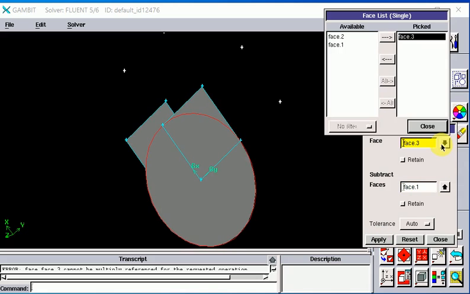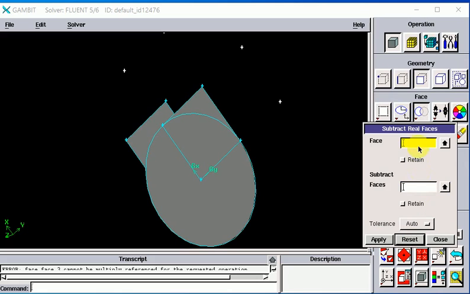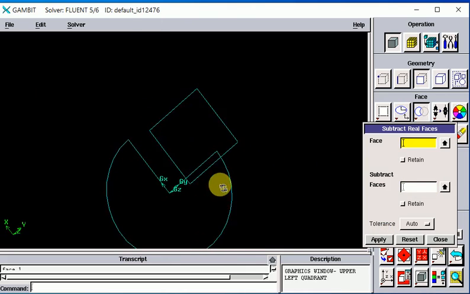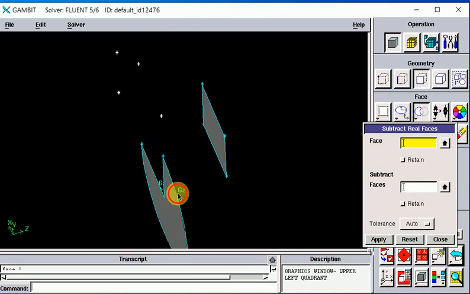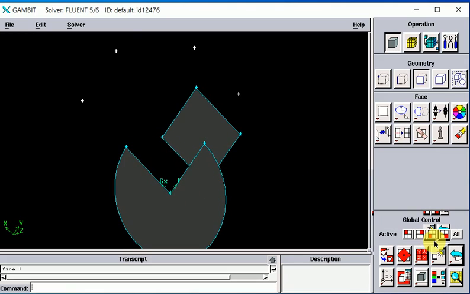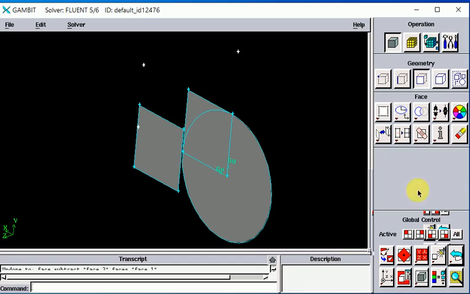Multiple faces have been selected here, so it will not work. So I want to reset this. From this I want to subtract this. Then you will see here a portion has been eliminated from the circle. This is the beauty of binary operation in Gambit. Now again I want to reset the position.